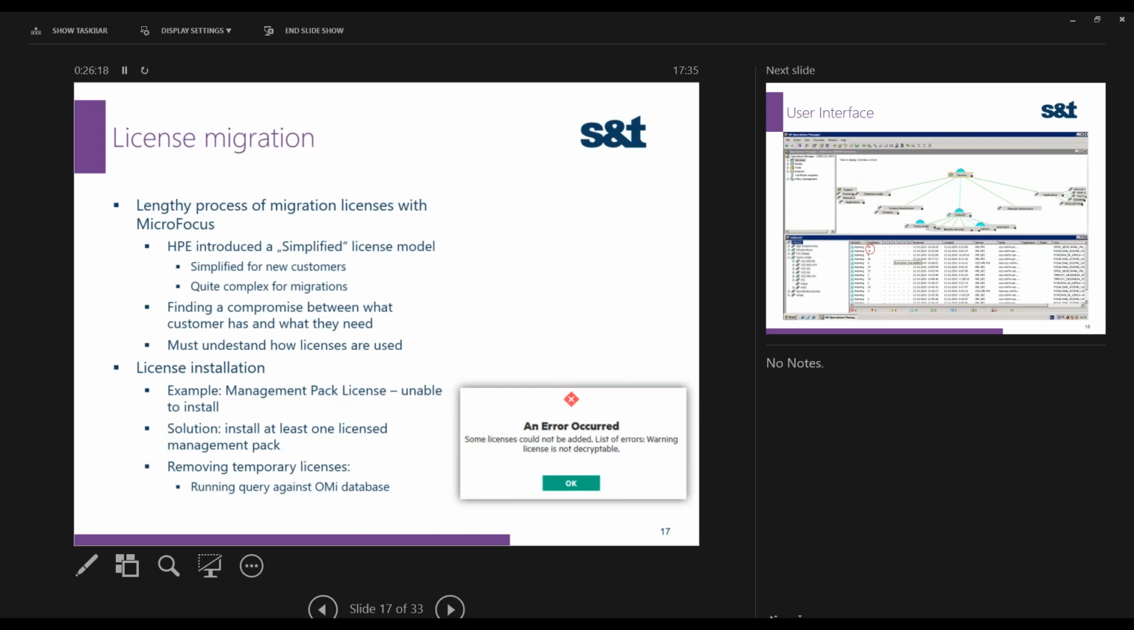License migration, of course. HP or Micro Focus introduced a simplified license model, which is really simplified for the new customers, but for existing customers can be quite complex. And it took a really long time for us to understand what the customer has, what they use, what they need, so that Micro Focus was able to generate the correct licenses for the customer. During which time we had a lot of temporary licenses installed, and they were really helpful at this point. I have to say there was no problem with this. It was just a matter of procedure before this could be completed, but it was a tiring procedure.